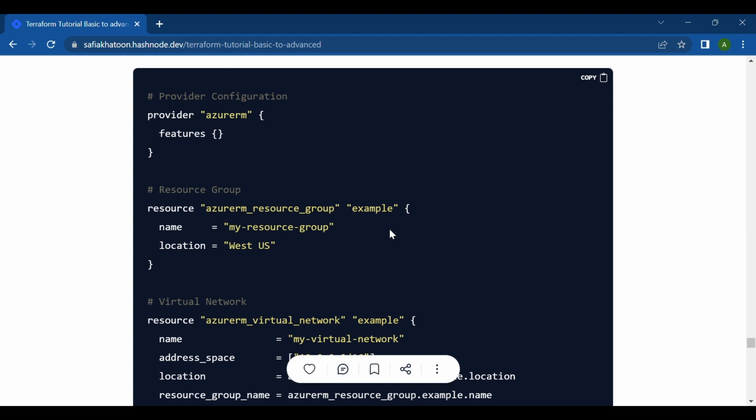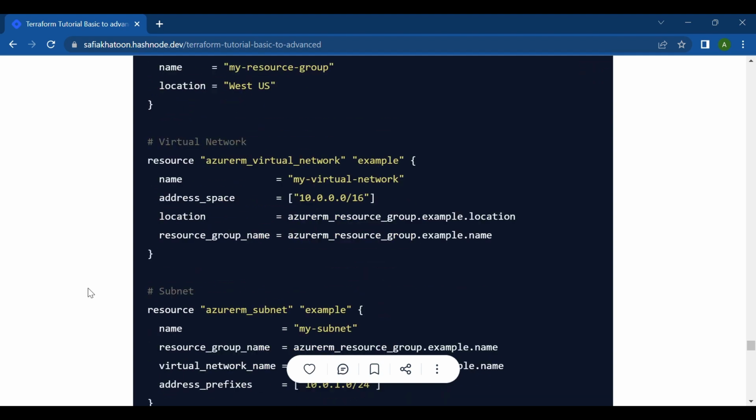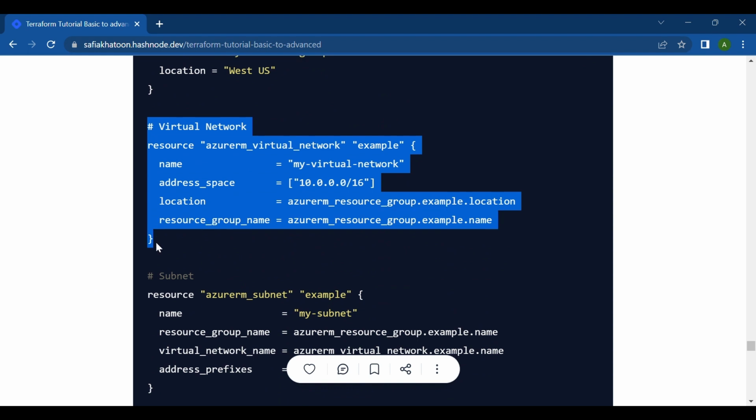So the name parameter specifies the name of the resource group as my resource group, and you can replace this with your desired name. Get it? And the location parameter sets the Azure region where the resource group will be created, and in this example it is set to West US, so you can choose the appropriate region for your deployment. Get it? Third one is this block, basically virtual network, right?